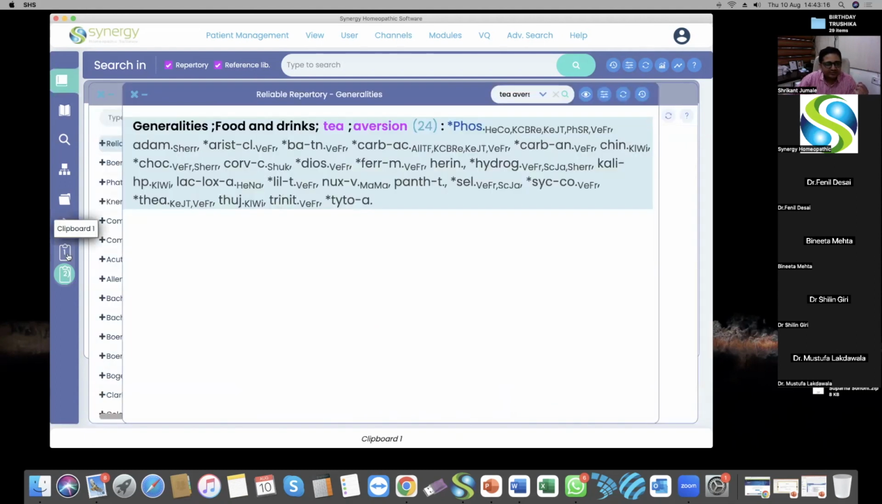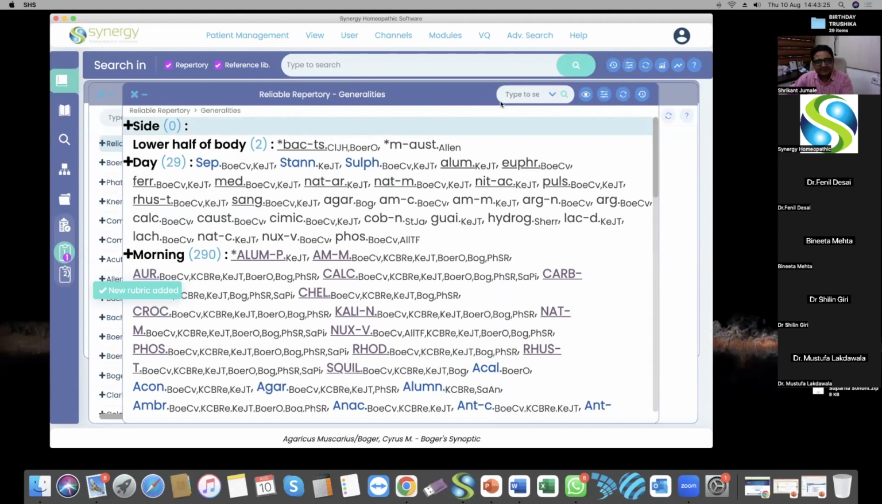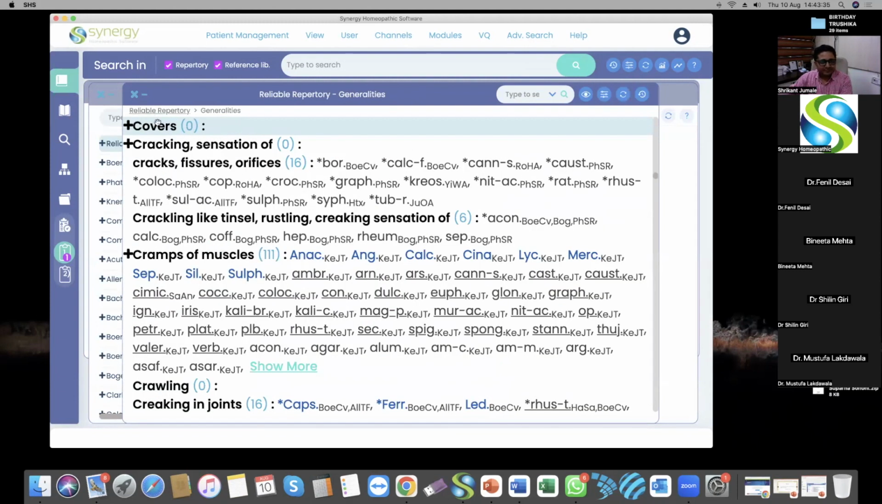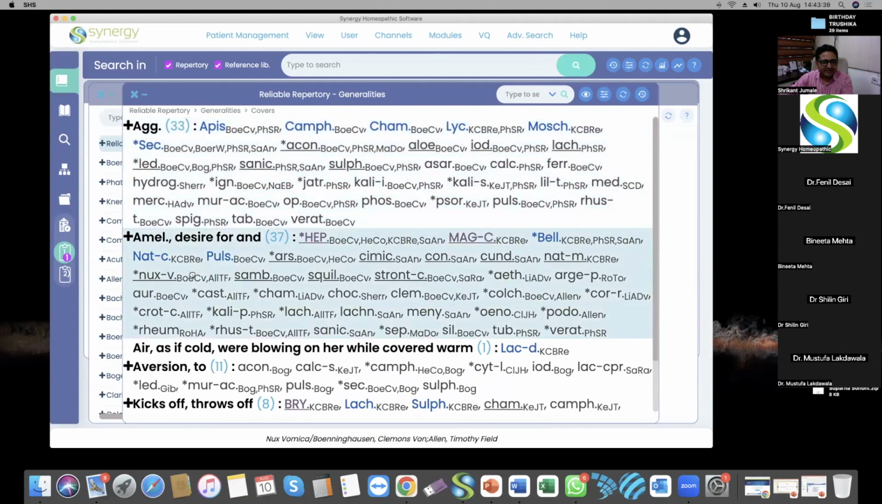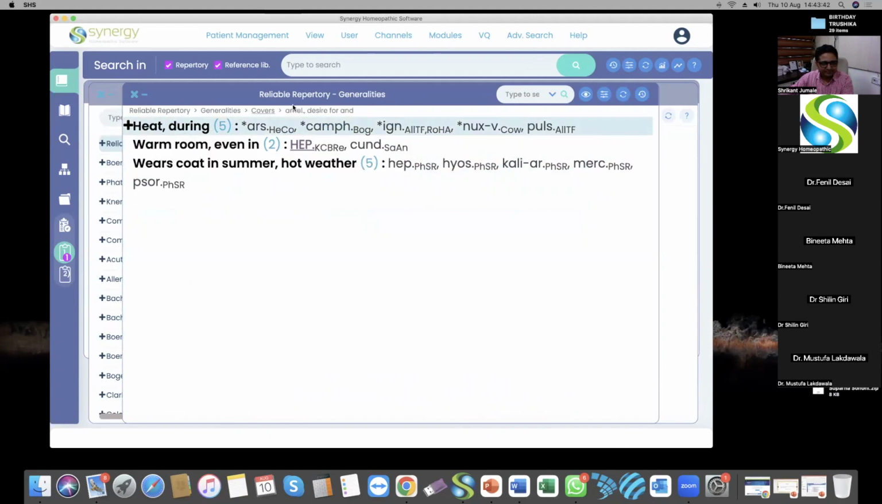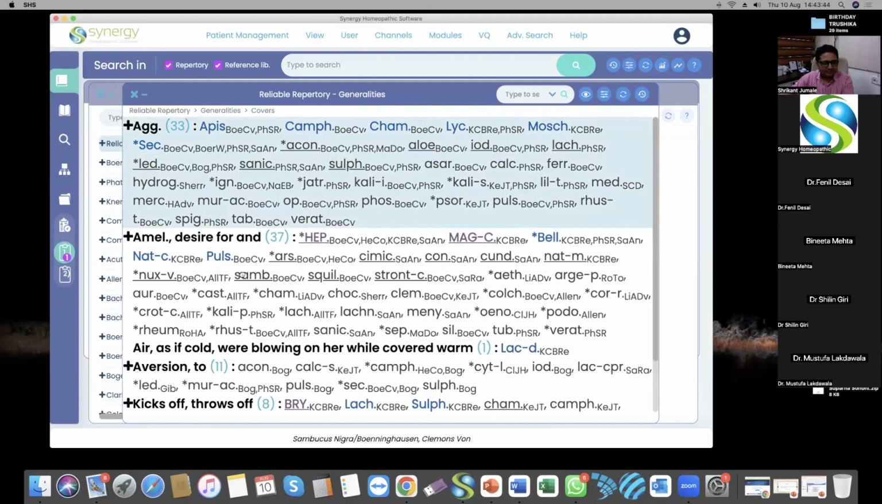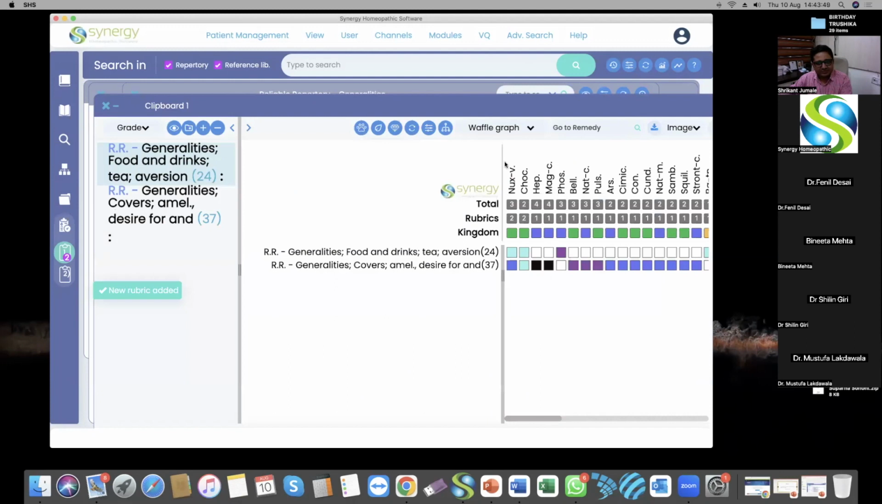Now how to select the rubric? I will select this rubric now, tea aversion. Another rubric I will take: better by covering. So generalities, covers ameliorates desire. You can just type here directly on the screen. So this is another rubric, and I take these two symptoms together.